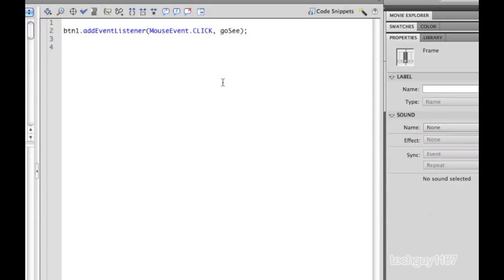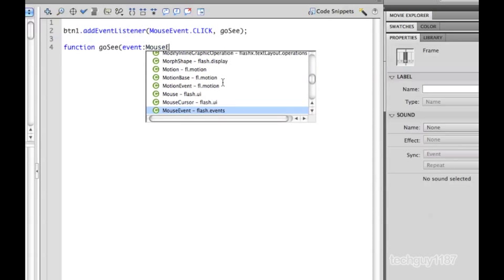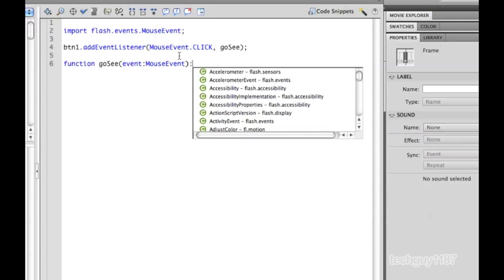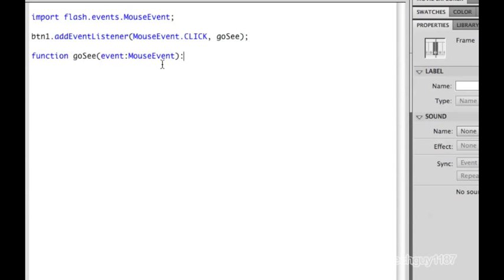Now let's go ahead and create our function. So function go see, and we're going to add some parameters for that one too. We're going to say event mouse event, and we're going to close it out. Now it imports flash events.mouse event for us, which saved us a bunch of trouble of typing that one line, but it actually really does help. Adobe typed a bunch of codes to create these objects to do that. Alright, so now we've done that.